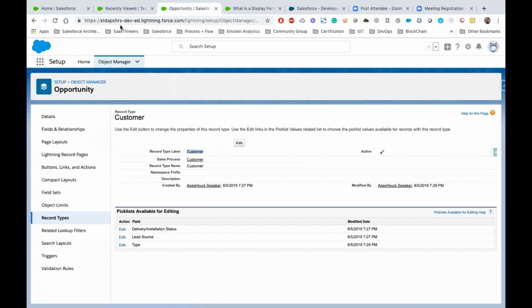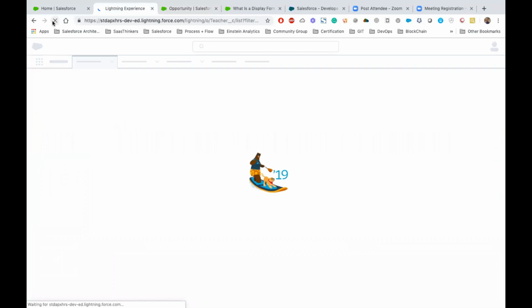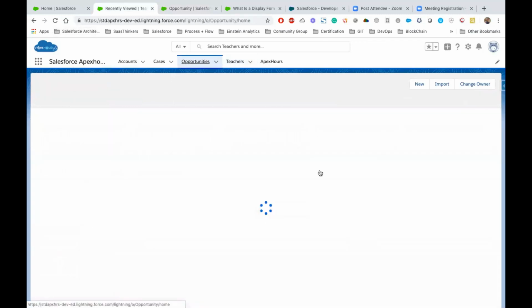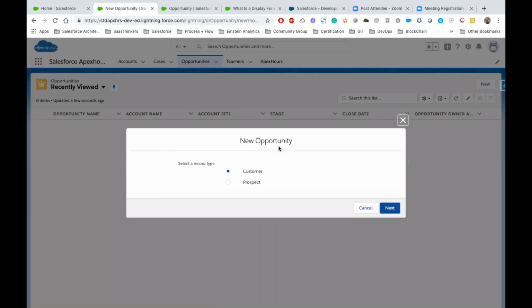Now let's first see what we are able to see for the opportunity object while we are creating a new opportunity record. Click on new. Now you will see a new wizard asking you to select a record type: what kind of record you want to create, either a customer who is doing business with you or a new customer. I will show you both. So first let's check customer.